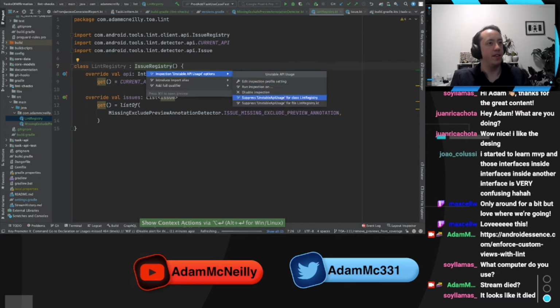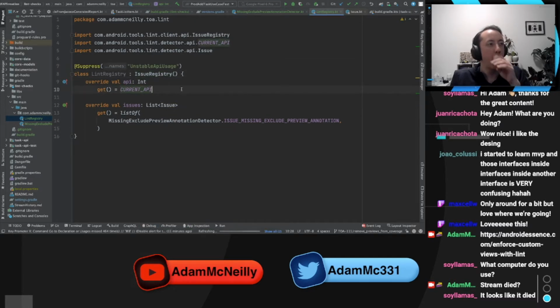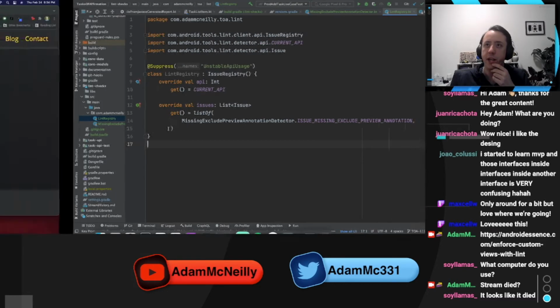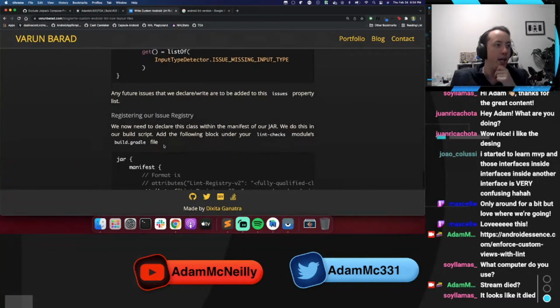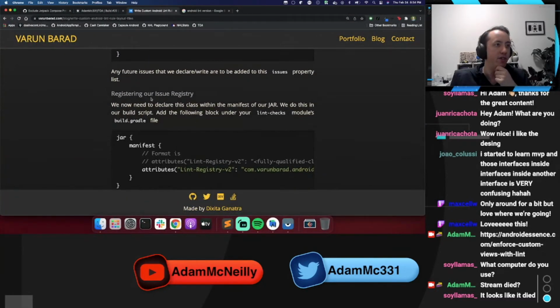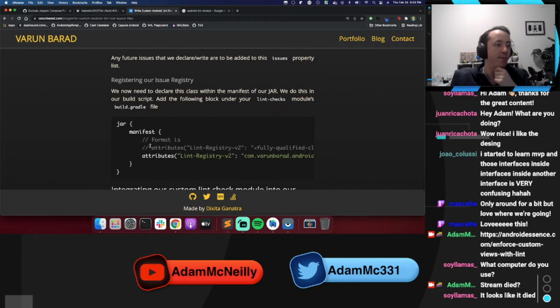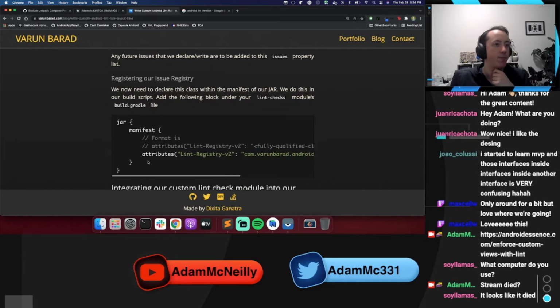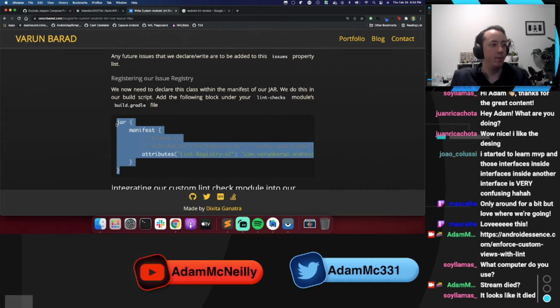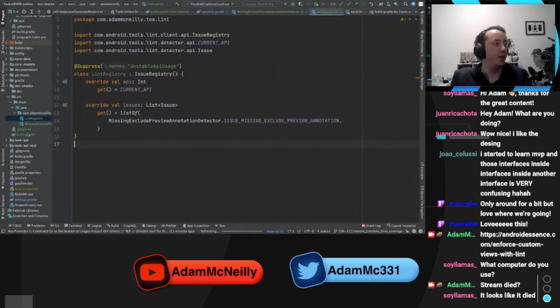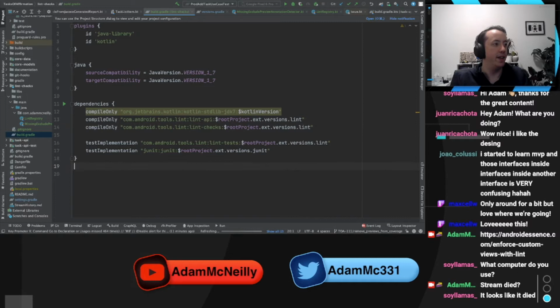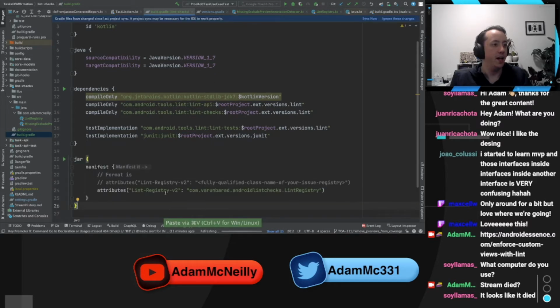Let's suppress this unstable API usage thing. Cool. So that sets up our lint registry. And I think there's one thing about registering our issue registry. Yeah, this part. So let's copy this over. In our build.gradle, we need to add this towards the bottom.